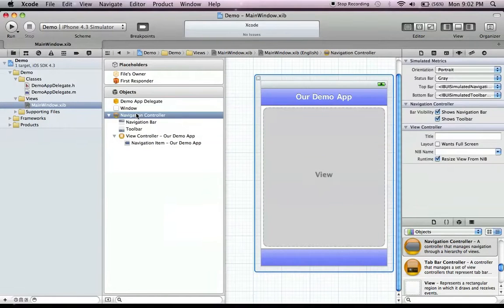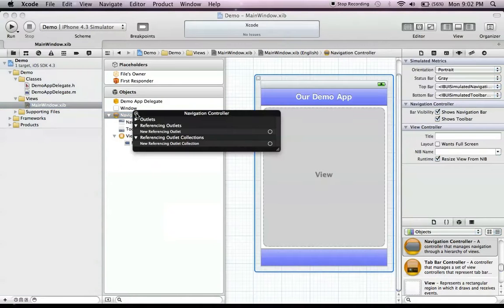Same thing too, highlight your navigation controller, double click it. There's no referencing outlet. We need one. We need to tie in what we've created here to the instance in here. One would think we would tie to the file's owner, but no, we don't have to. The demo app delegate is tied to the file's owner. We need to tie to the demo app delegate.